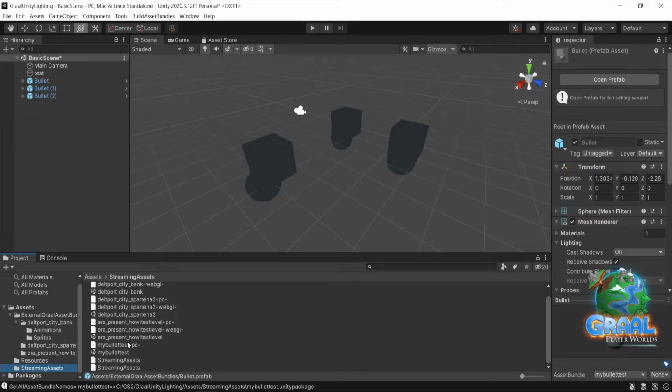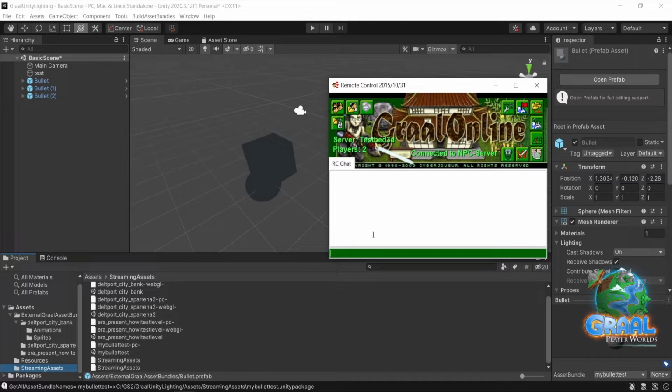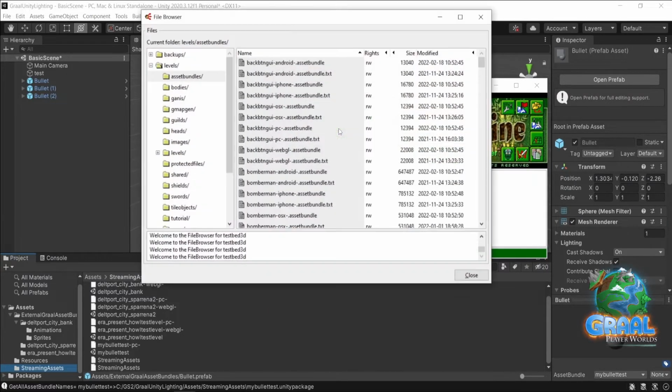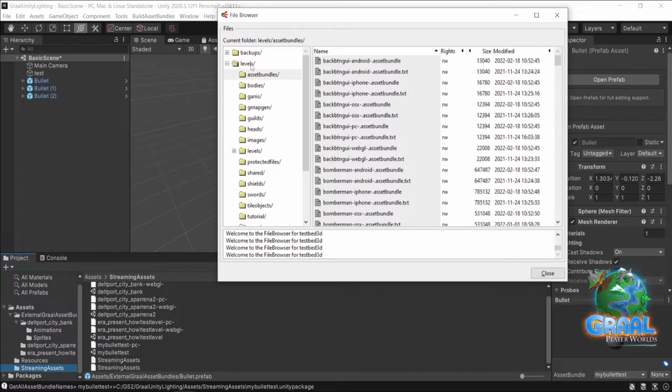Now how to upload it is simple. We're going to go to RC3 and click this little icon to open all the folders, the file browser basically. Go to levels, asset bundles, then take the bundle right here and just drag and drop it. Now the bundle has been uploaded, the bundle is currently on the server. We just have to use it from GraalScript 2.